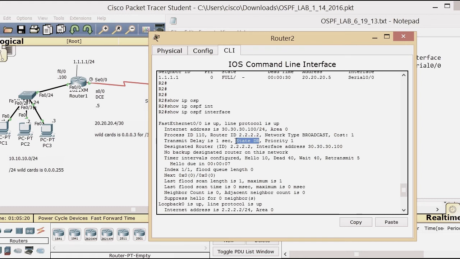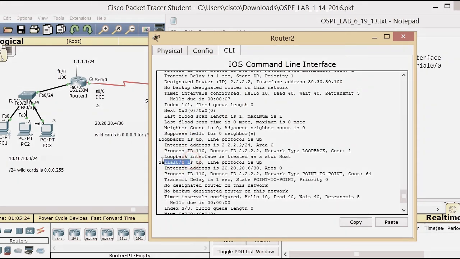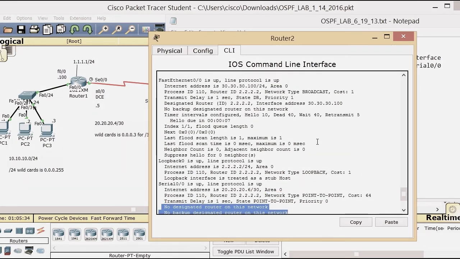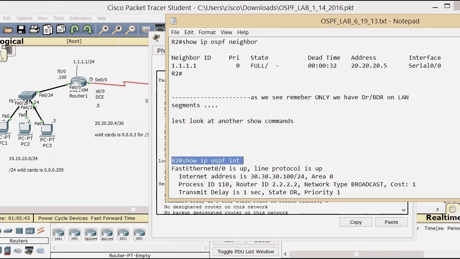DR and BDR, we can cover that later on. This is a loopback. We don't care about the loopback. Now look at the serial. What's the network type? It is point-to-point. In point-to-point, there's no DR and BDR. You only have the concept of DR and BDR on the LAN network type, broadcast, which is LAN. It's another language that Cisco uses. So that's the key to understand.